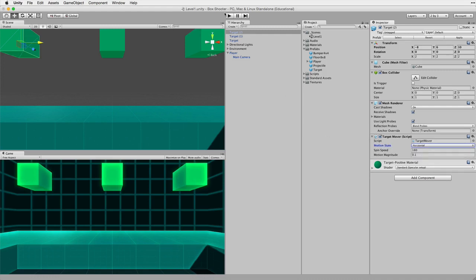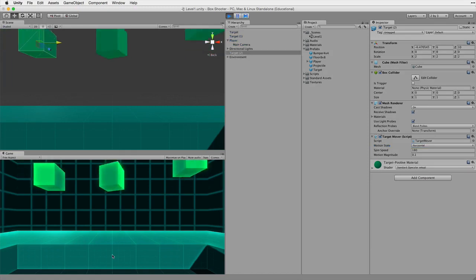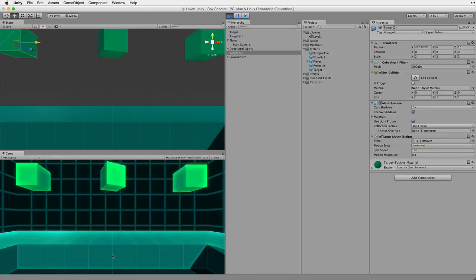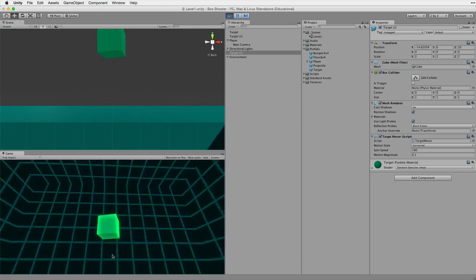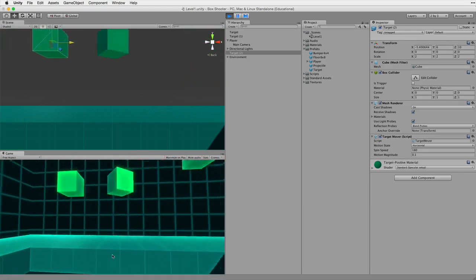So if I go ahead and hit play, you can see we've got 3 targets now, each moving in a different fashion. I'll go ahead and stop.